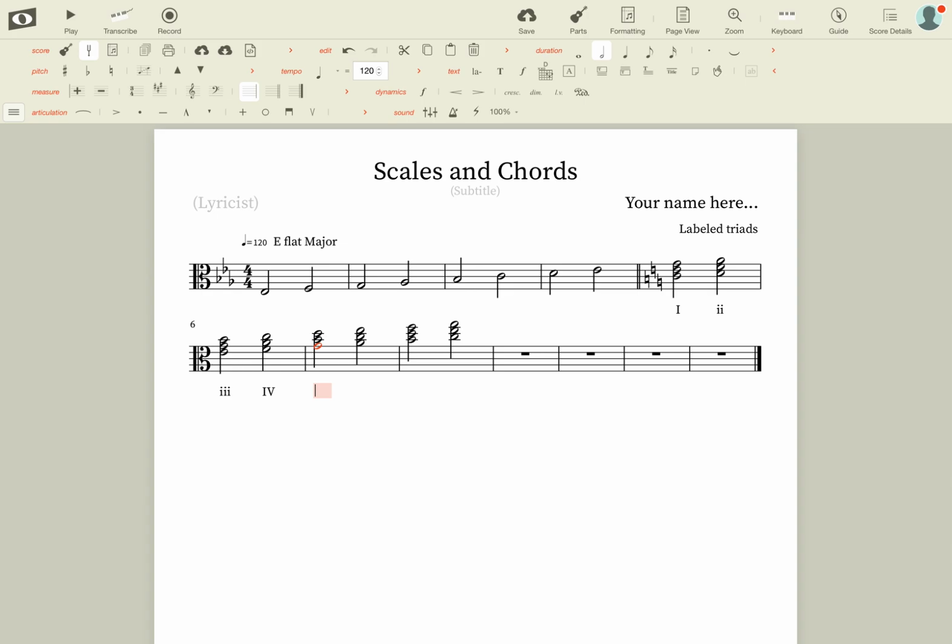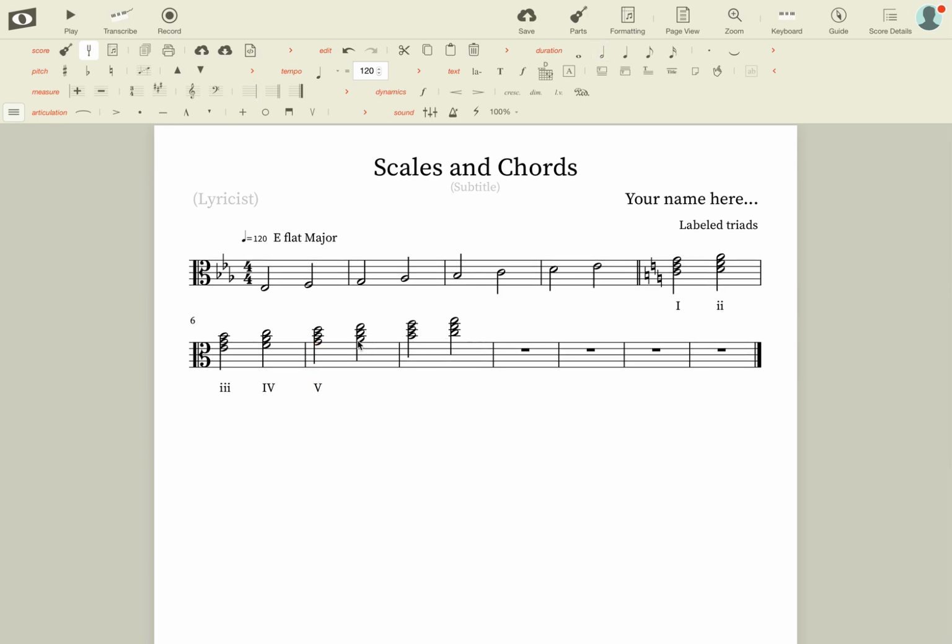So T for text, capital V, which indicates V for 5. It's the 5 chord, and capital letter V, therefore it's a major. So far, so good. All right. Next up.